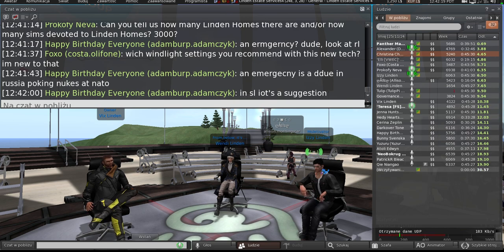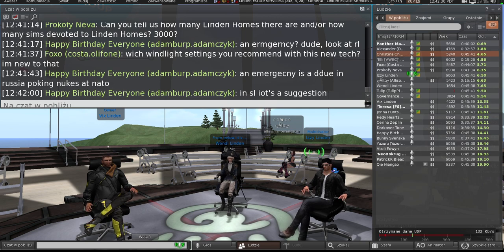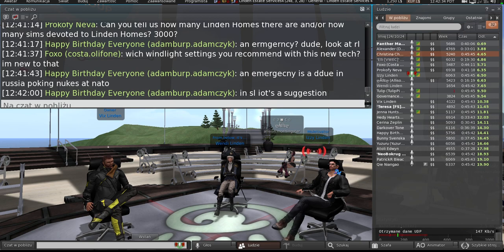And also, basically, you can't take all of the existing Linden Homes and modify each and every one of them. That would delay PBR coming out by probably years. If you put me in charge of that, I'll get it done in a month.